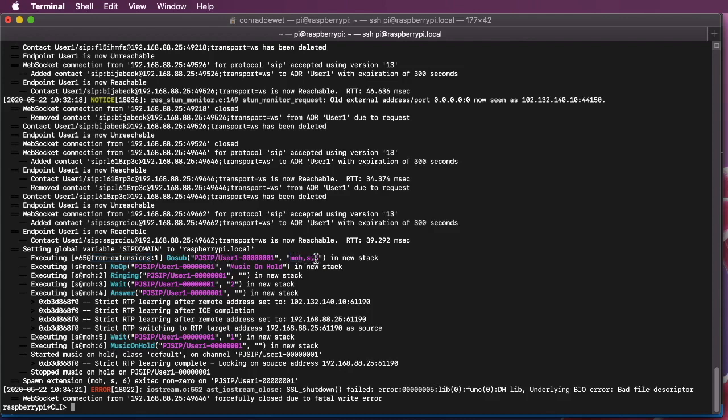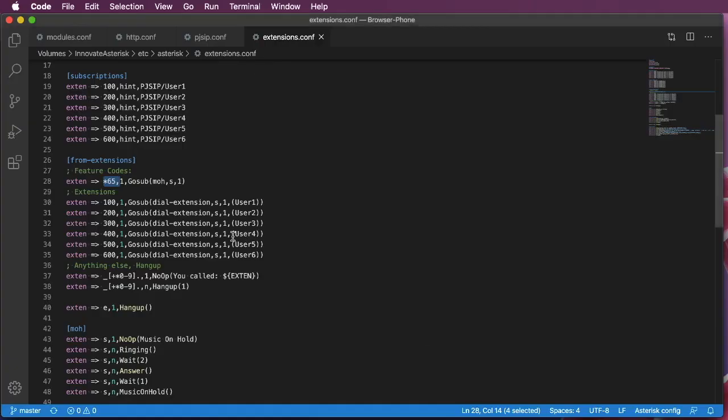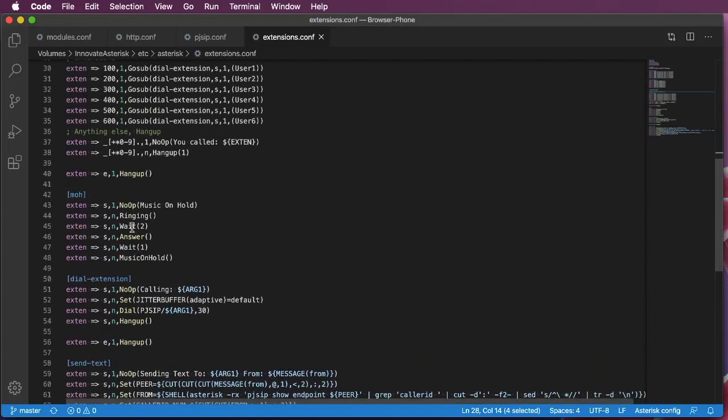Music on hold, s, 1. So what you should see here is executing s@moh:1. So that's literally doing exactly what we said. Go to music on hold s, 1. So at executing s at music on hold:1 says NoOp. And then it says music on hold. Well, did it do that? Let's double check. Go down to music on hold. NoOp, music on hold. Well, that sounds just about perfect.